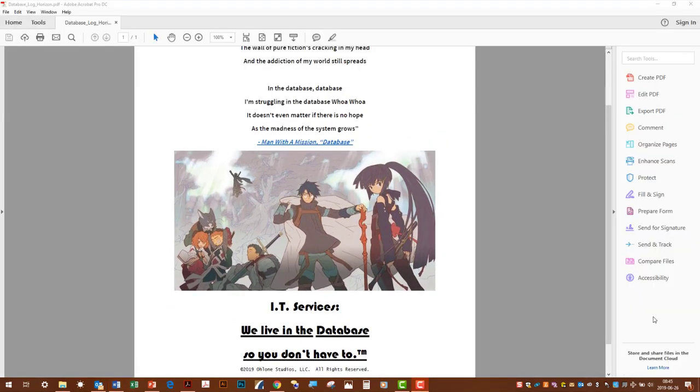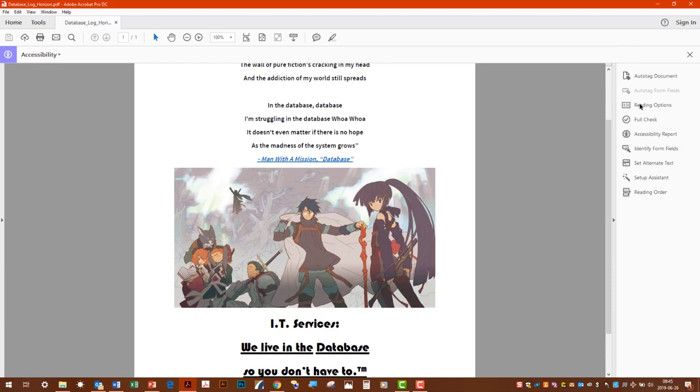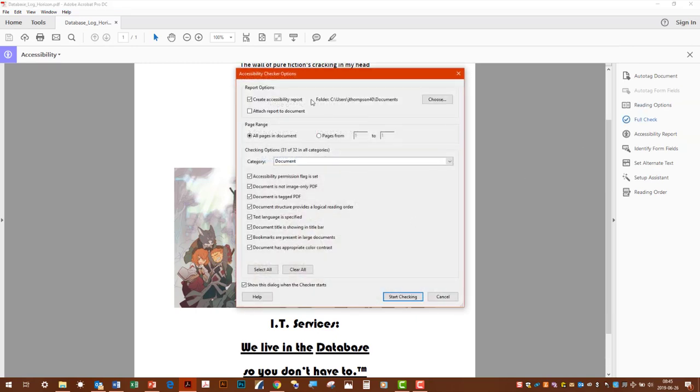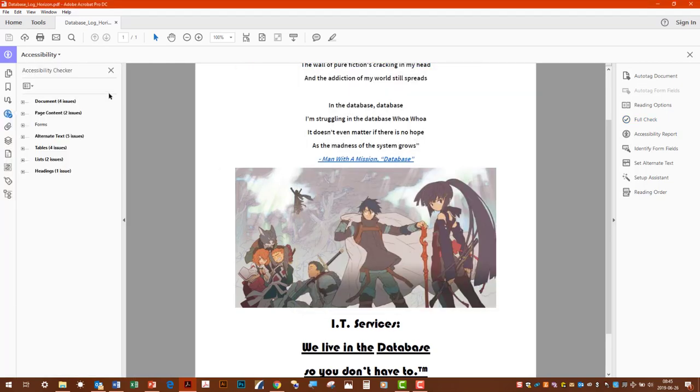Now let's look at the same document in Adobe Acrobat Pro DC. We'll do our accessibility check by going Accessibility, Full Check. Everything we need is checked. If there's any questions, just hit Select All, Start Checking. Uh-oh, look at all those errors. What happened? I thought everything was fine.